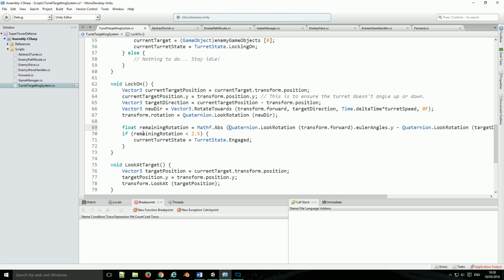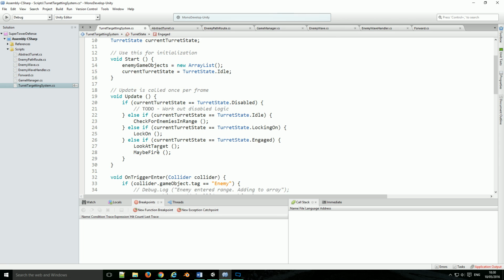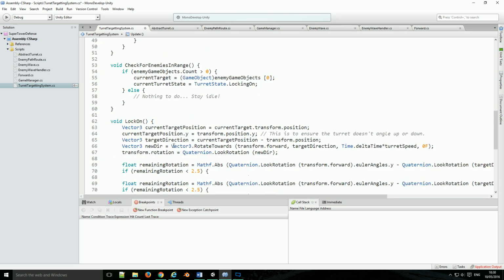So what we're saying is that the remaining rotation, if it's less than 2.5 degrees, then we'll set it to the turret state.engaged, as in we are locked on, we're good to go. All right, and if we just have a look at engaged here, it does 2 things. It says look at target and maybe fire. So let's spin down to look at target.